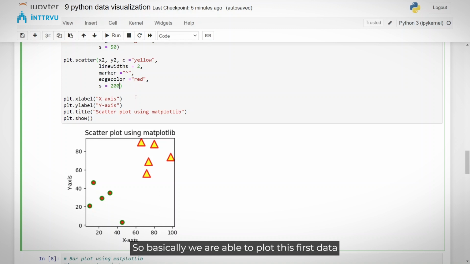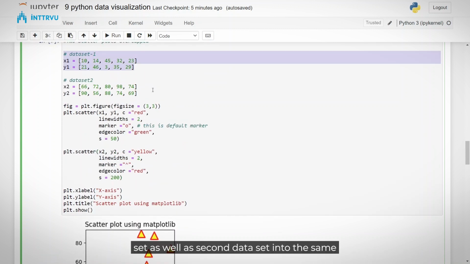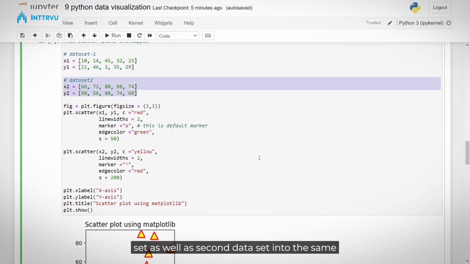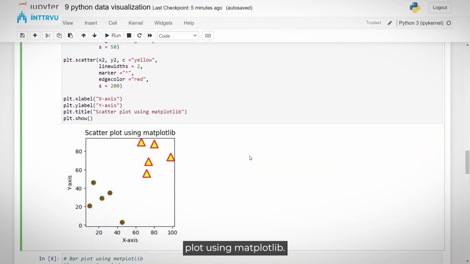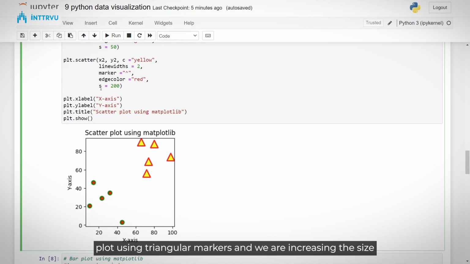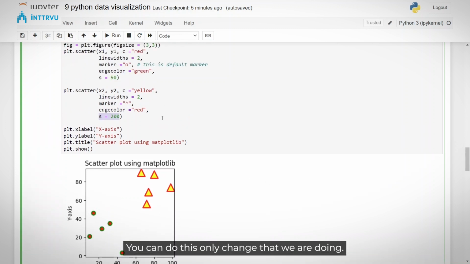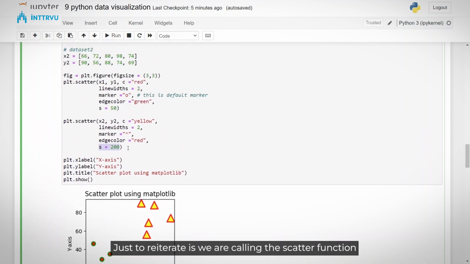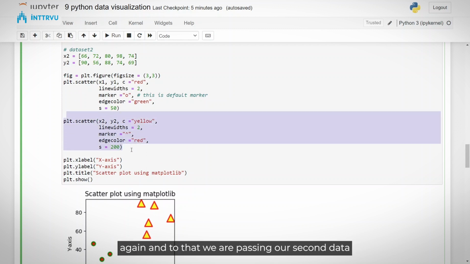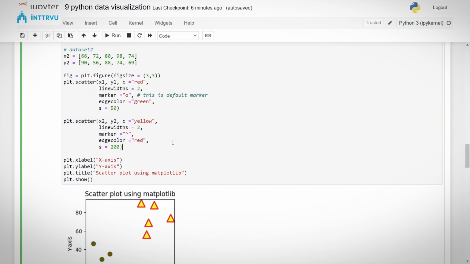So basically we are able to plot this first data set as well as the second data set into the same plot using Matplotlib. The second data set we are able to plot using triangular markers, and we are increasing the size, we are using different colors. So this is how, when you have a requirement to plot two different data sets as a scatter plot in a single plot, you can do this. The only change that we are doing, just to reiterate, is we are calling the scatter function again, and to that we are passing our second data set along with the respective parameters.